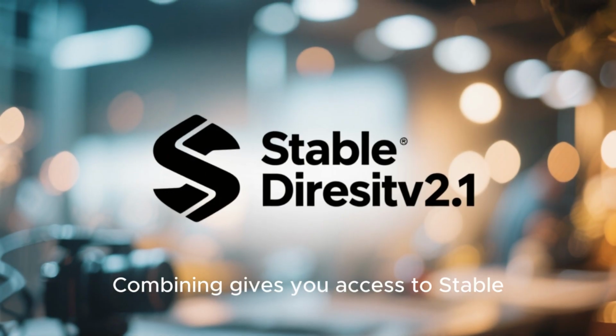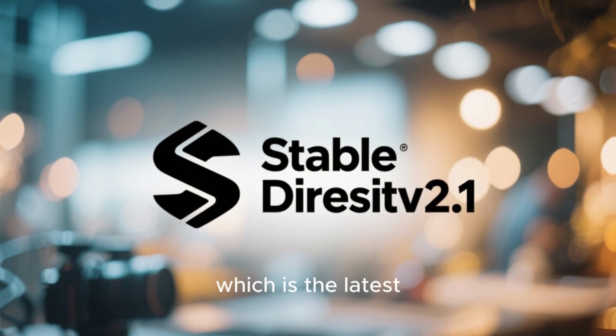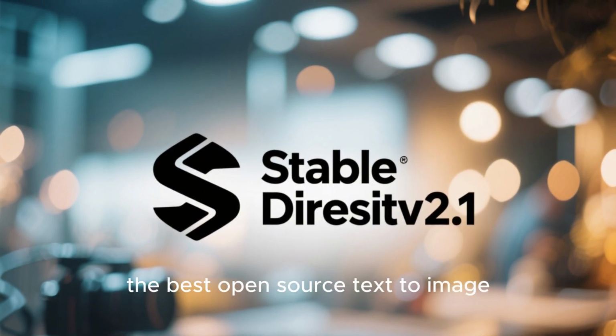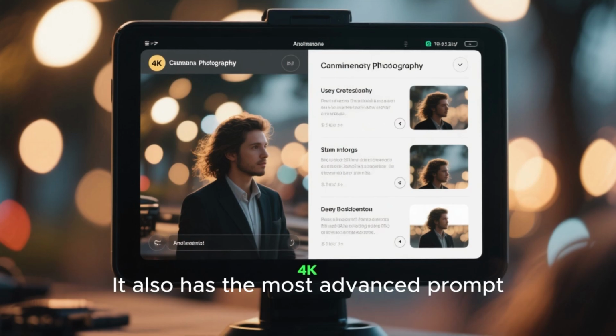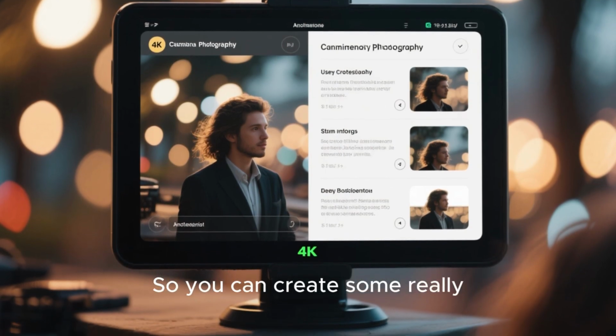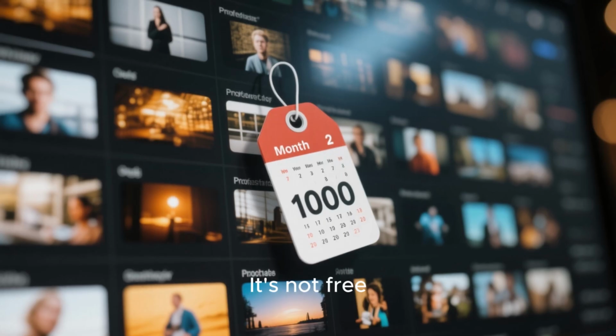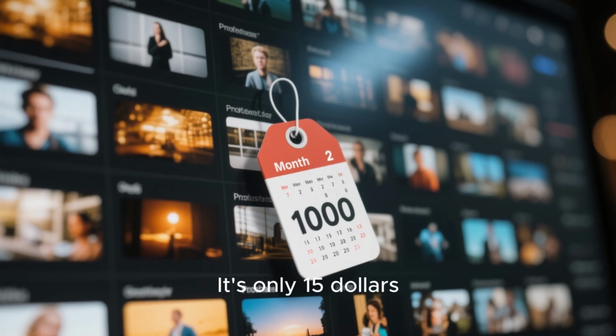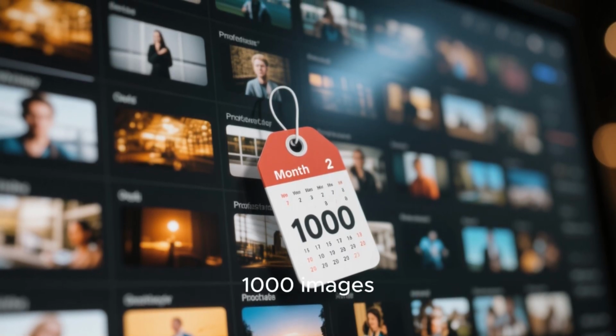Combining gives you access to Stable Diffusion 2.1, which is the latest version of Stable Diffusion, which is one of the best open source text-to-image AI models out there. It also has the most advanced prompt guidance out there, so you can create some really awesome looking images. It's not free, but it's also not that expensive. It's only $15 per month, and you get 1,000 images.